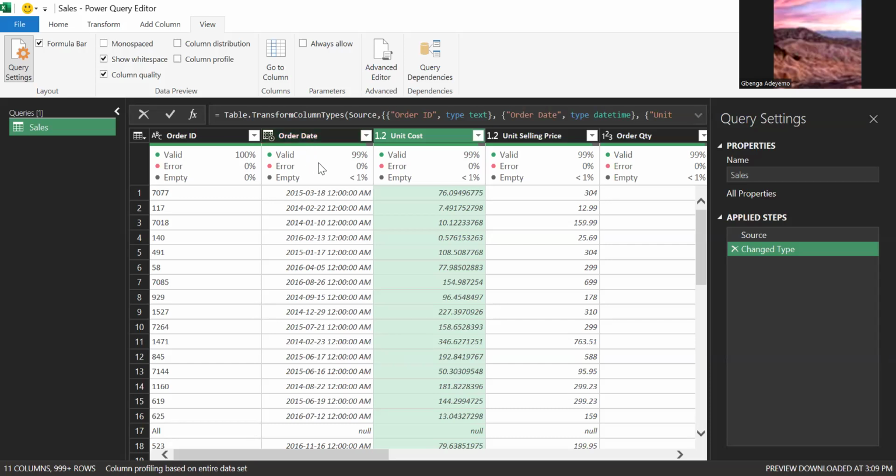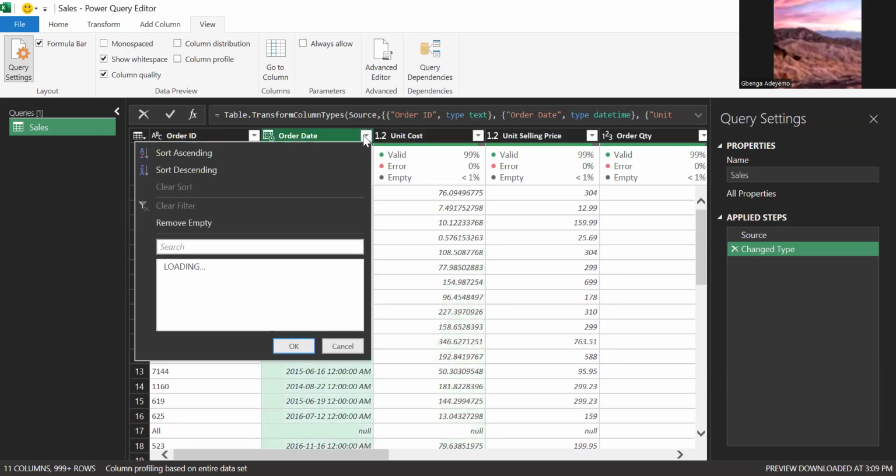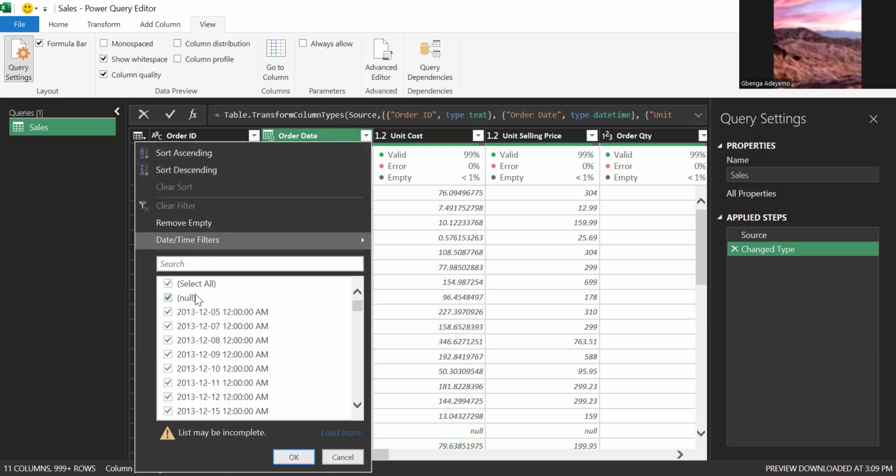Okay, so now column quality will show you I have less than 1% empty. Now, how do I see where the issue is? I can come to this place here, and I'm seeing null. Null means empty, right? Any part of the column that is empty, Power Query will detect it as null. There's nothing there, so what you will see there is null.